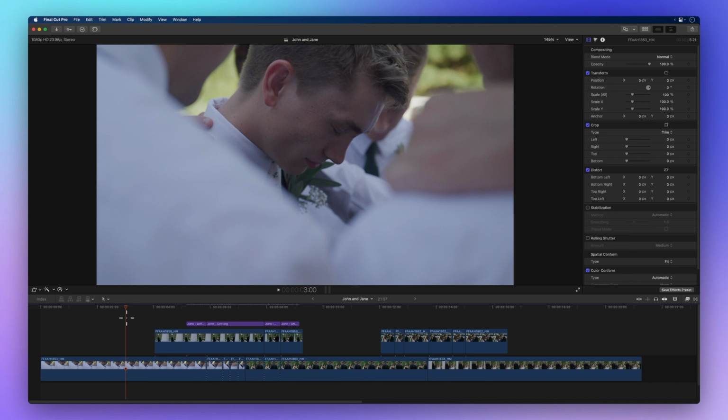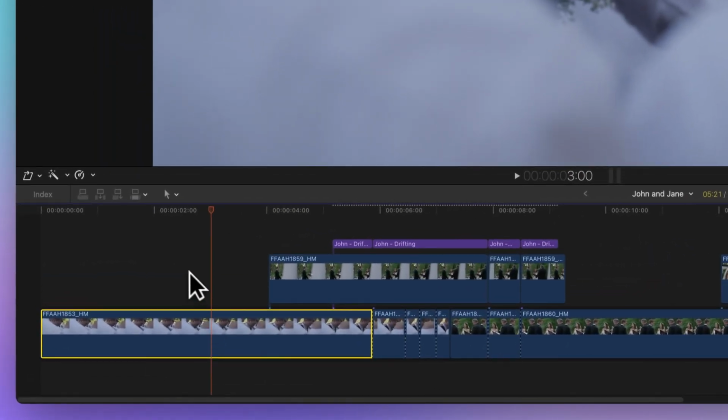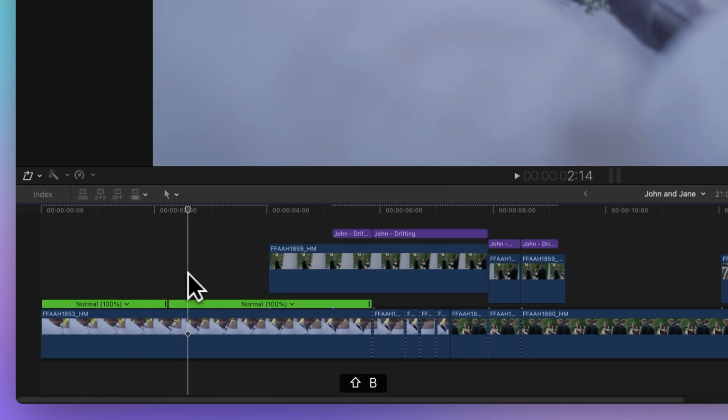Lastly, let's talk about the blade tool's speed cutting feature. To use it, select a clip and make sure your skimmer is active by pressing the keyboard shortcut S. Then position the skimmer where you want to cut, and then hit Shift B. This magical tool divides your clip into two sections without creating separate clips, allowing you to tweak the speed on either side.